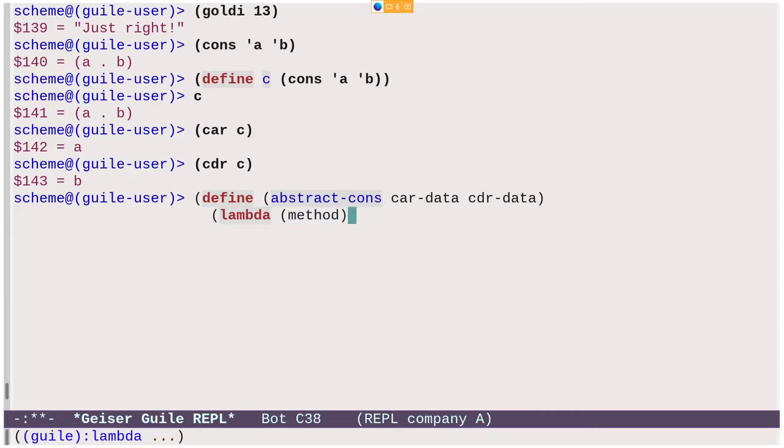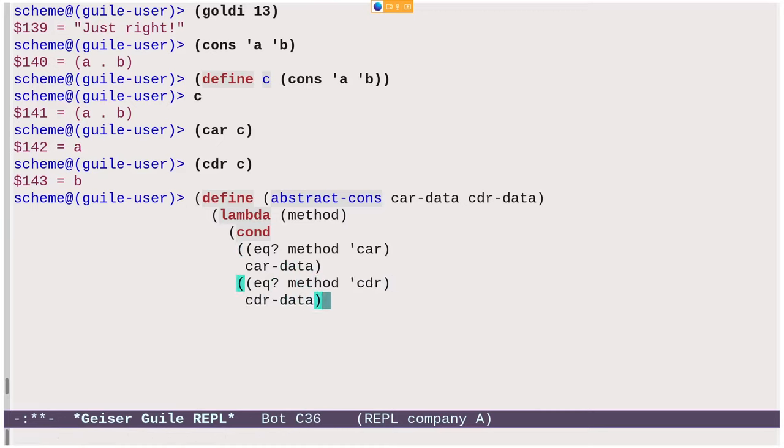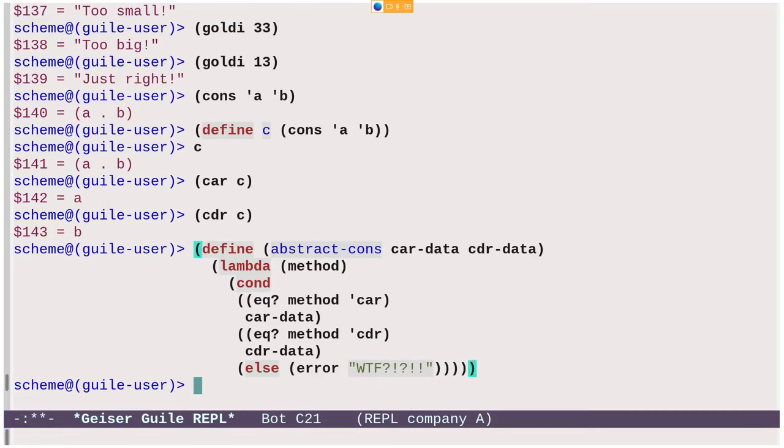So our lambda is going to take an argument, which is method. And we're going to do a cond that says, if that method is quote car, then we'll return the car data. And if the method is cdr, then we'll return the cdr data. And otherwise, else, error, WTF, right? I don't know what that method is.